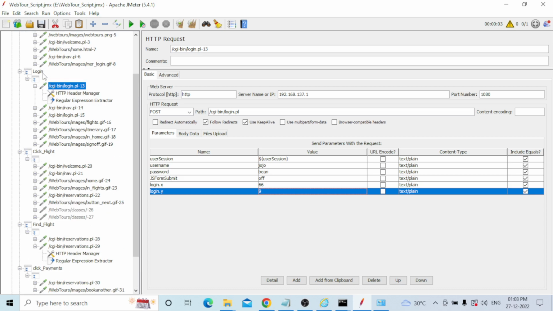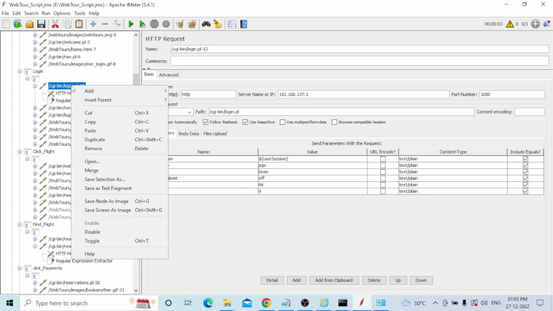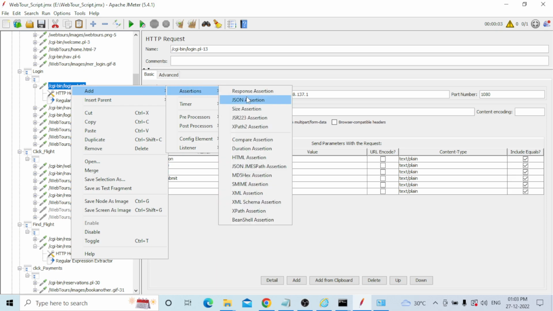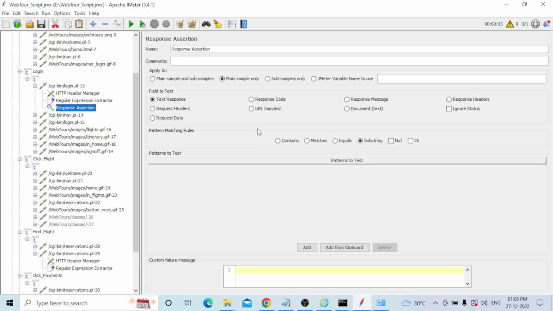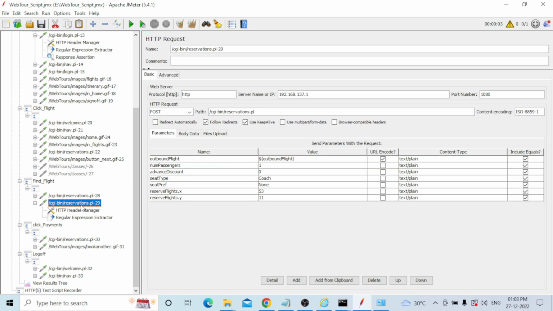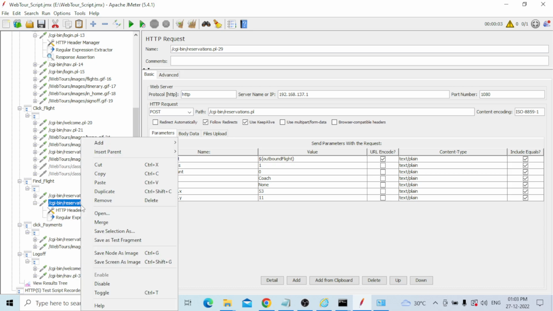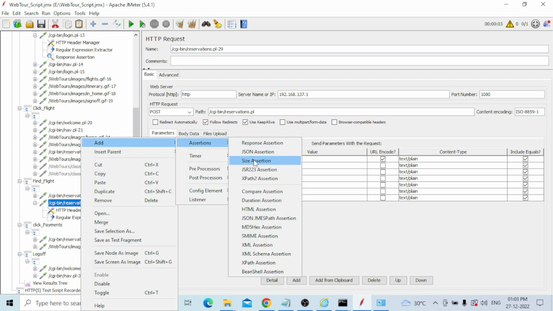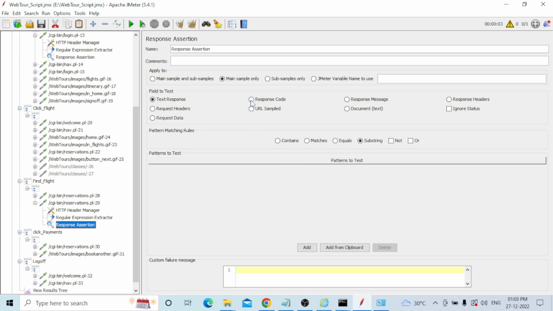Okay, I will add some, one second. I will add it to the response section. I will select the response code only. Contain means you can match 200, that is enough. 200, and another one I will add in this place. Same, response code contain, and you need to add the 200.